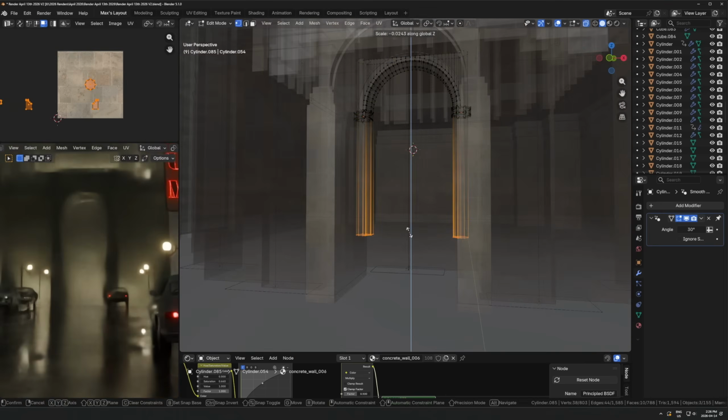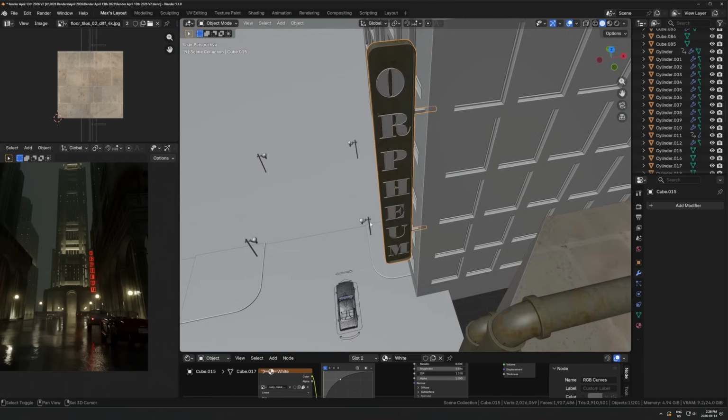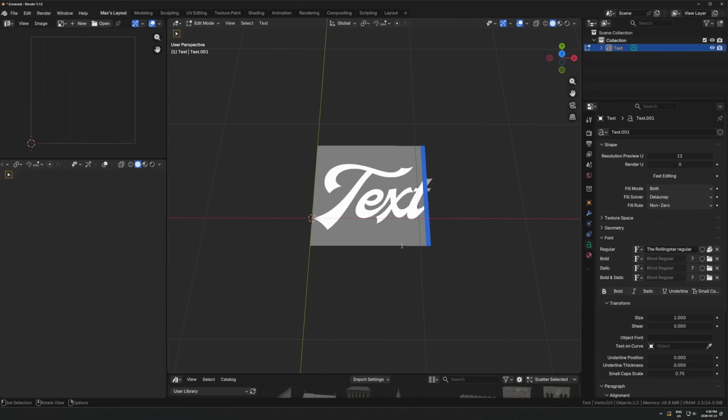Actually, I refined this arch later near the end of the render, so I left it pretty empty for most of it, just because I knew it was going to be a pretty small detail.